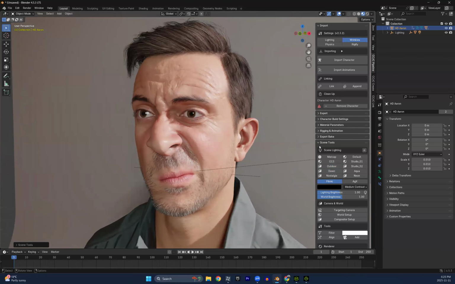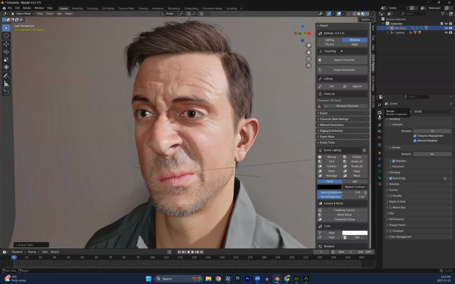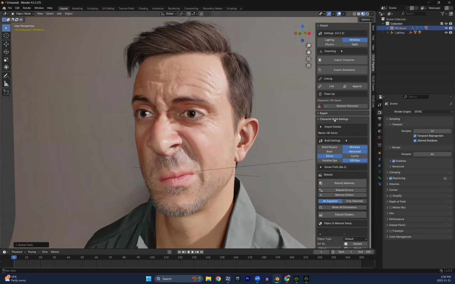And again, this is just a quick Eevee render. I believe I'm in Eevee. You can change to Cycles if you want for your render engine. Then you can go down here to the character build settings. You want to make sure you change to Cycles here and then click rebuild materials if you intend to use Cycles as opposed to Eevee, but I'll just use Eevee for speed's sake right now. Just select rebuild materials when you change your render engine. Just be aware of that.